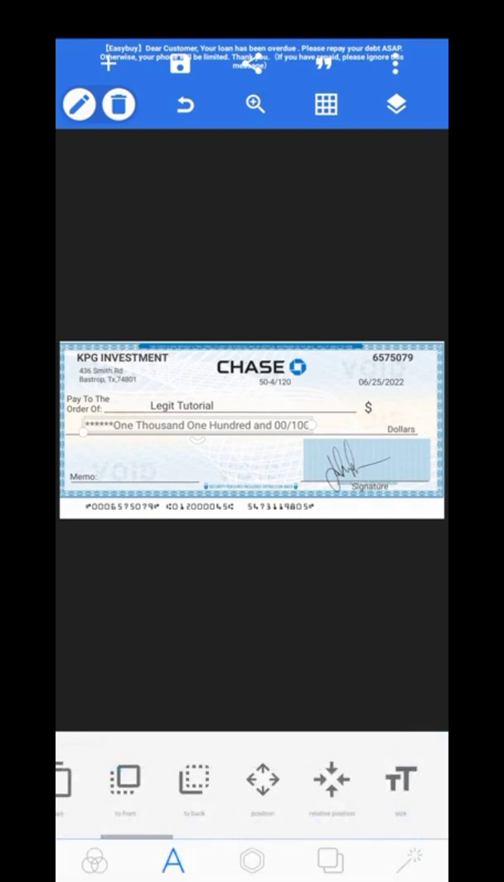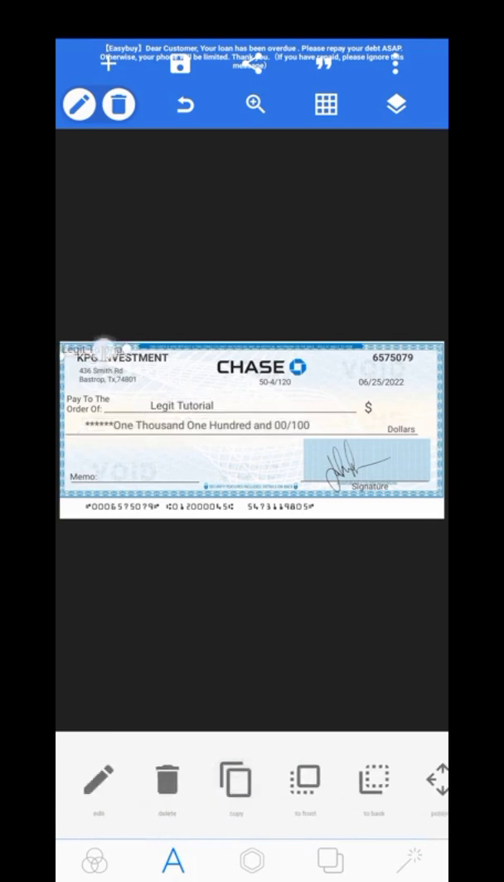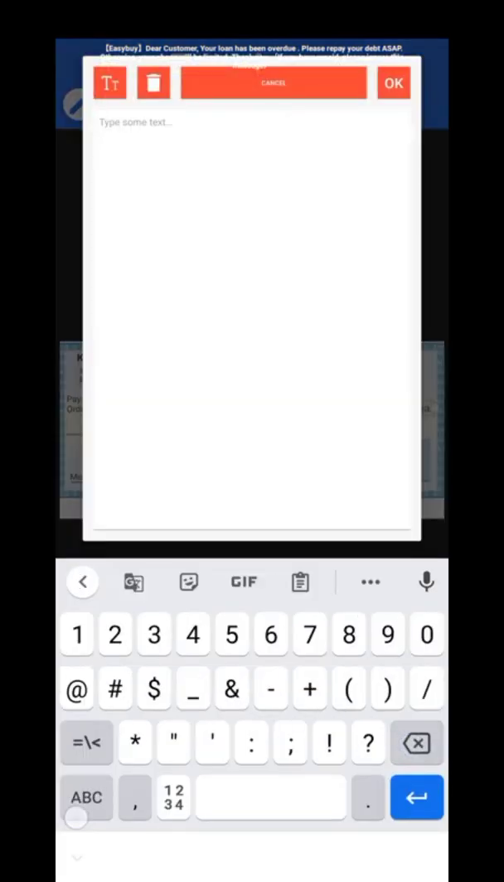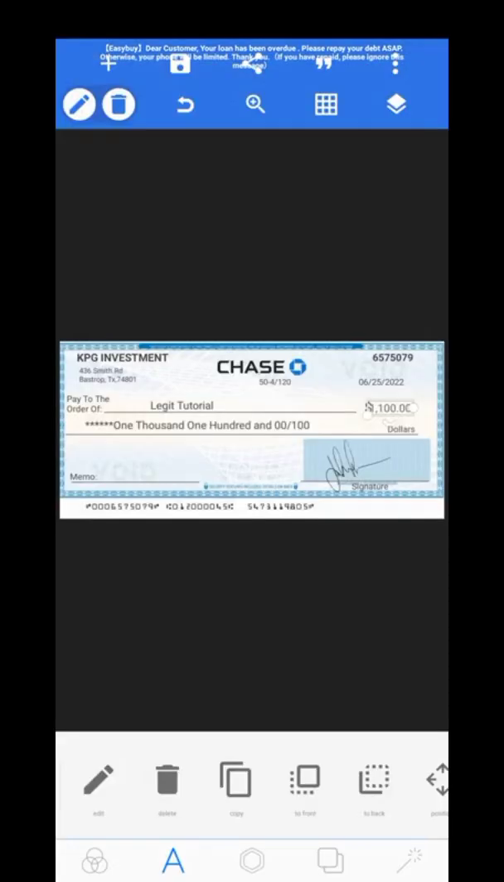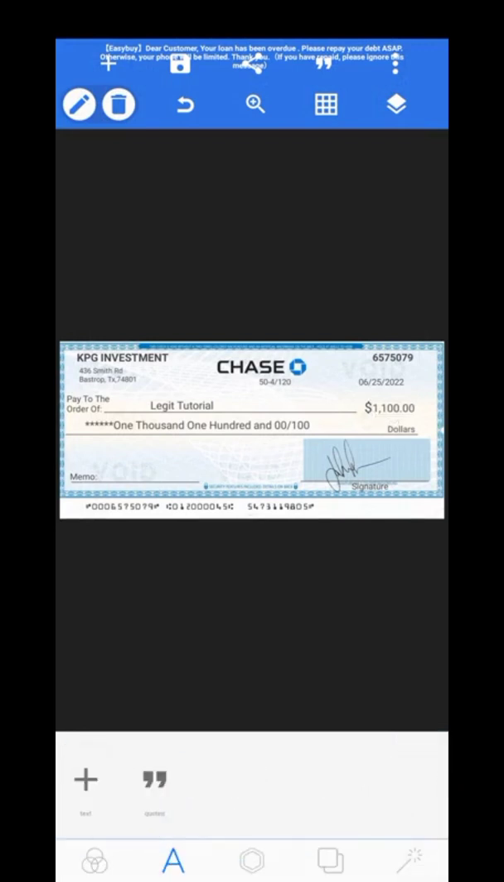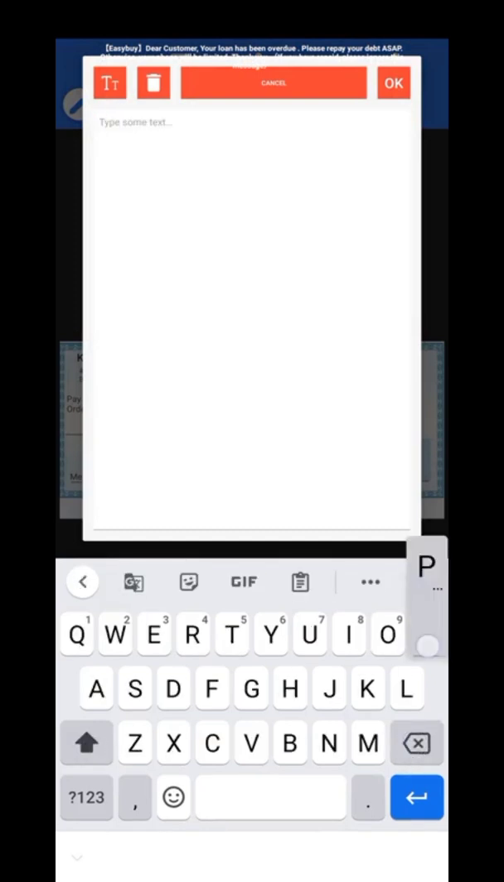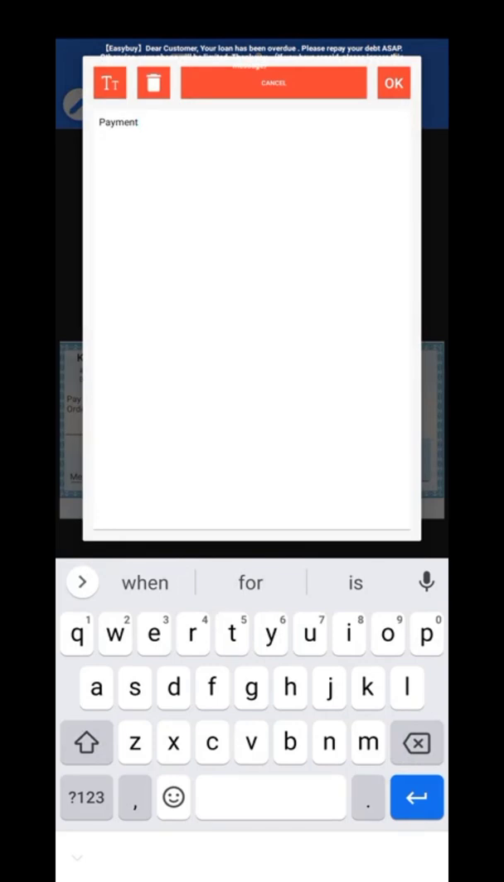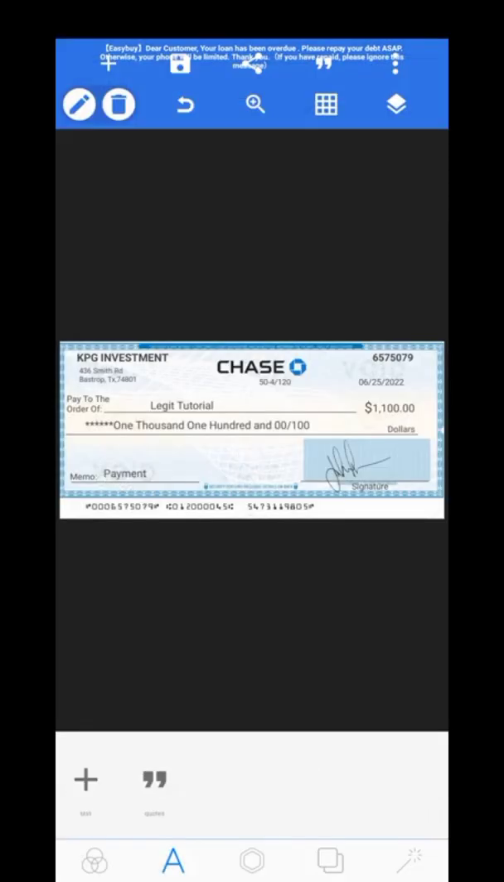So now let's put the amount in figure. The one I wrote in words was American, and in figures it's 1100. It's still the same thing. Then memo, I put payments, and that's all. We are good to go.